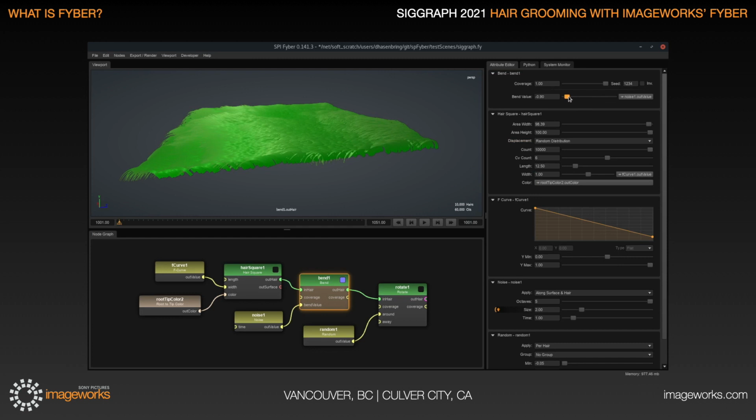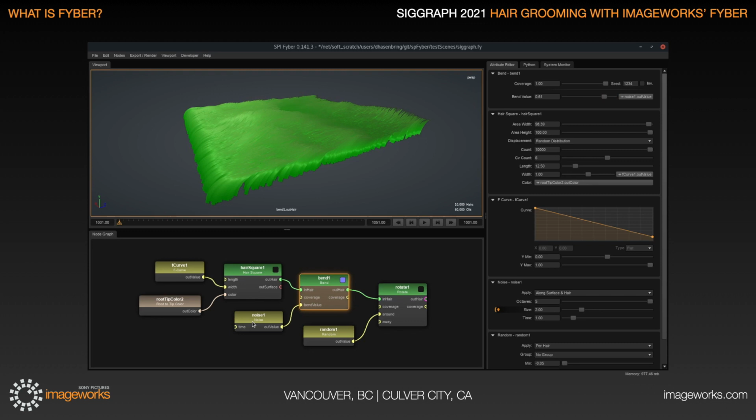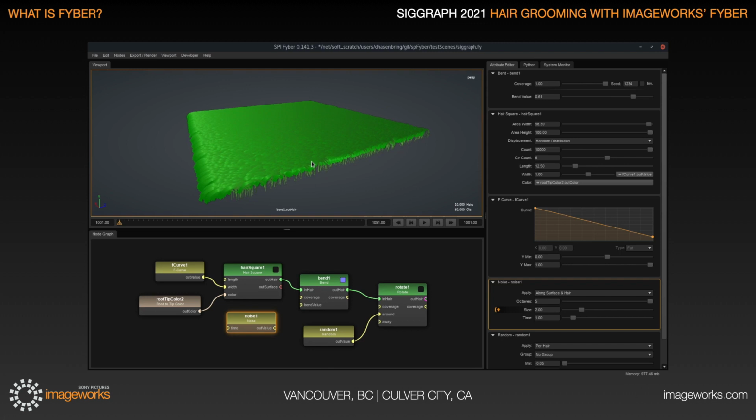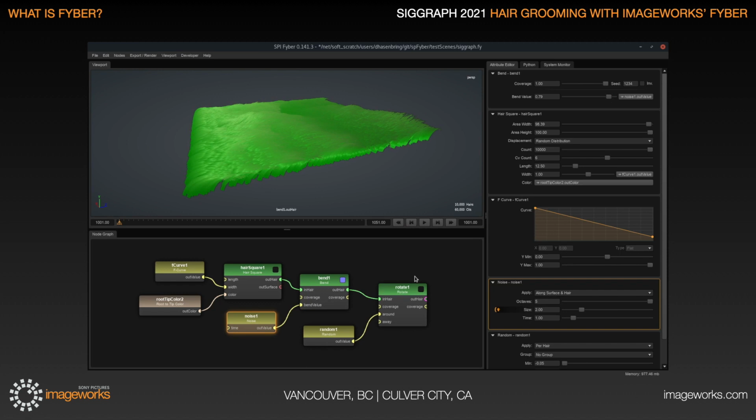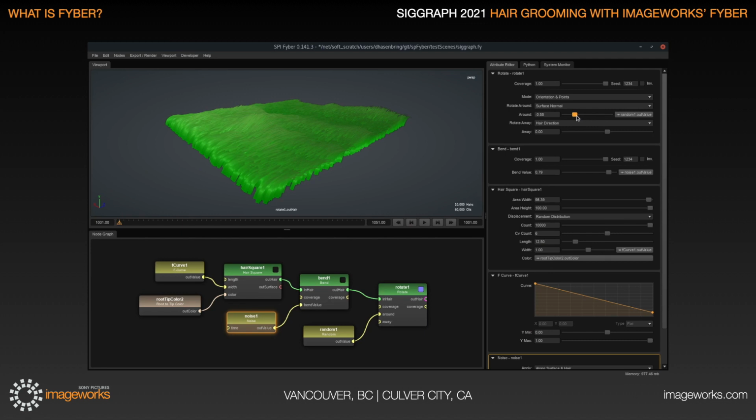The node I'm viewing right now is a bend node, which just bends hair by a given amount. And as you can see in the node graph, I have a Perlin noise connected to its bend value parameter. If I break that connection, you'll see how all hair is bent in the exact same way, whereas if I reconnect it, the noise will be applied to the bend value again. And you can see how it breaks up the bend as I move the slider around. Next up we have a rotate node, which I'm using to break up the bend a little more sideways.